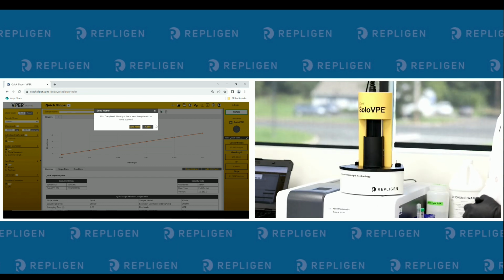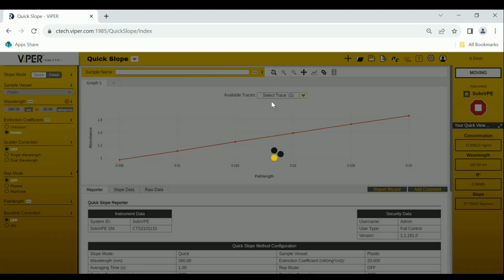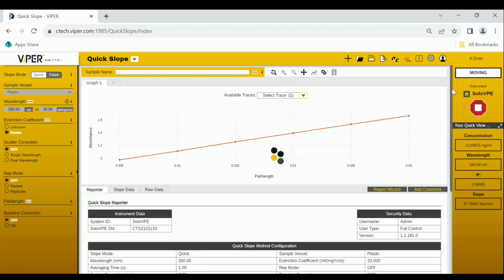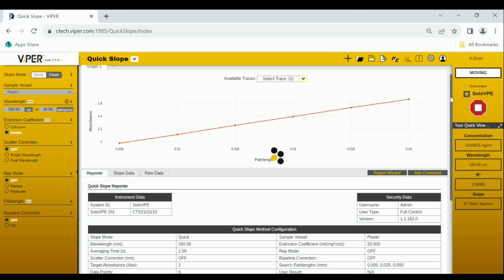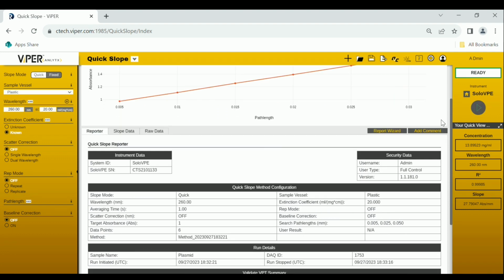Perfect. So after a run is done, we get this send home prompt. You can either press close to run a sample again, just because the fibrettes are one and done, or you can hit send home and discard of the fibrette. So in this case, I'm going to hit send home, and then you can hear and see that the SoloVPE is going to go to its home position. And then we're just going to quickly look at the data.